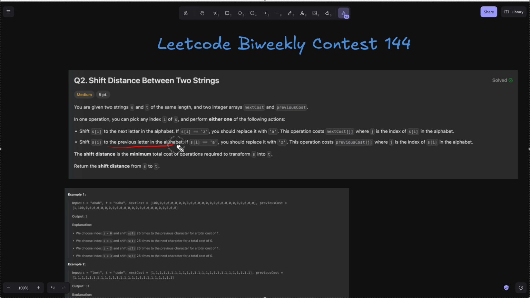Shift S[i] to the previous letter in the alphabet. If S[i] equals A, you should replace it with Z. This operation costs previousCost[j], where j is the index of S[i] in the alphabet. The shift distance is the minimum total cost of operations required to transform S into T. Return the shift distance from S to T.